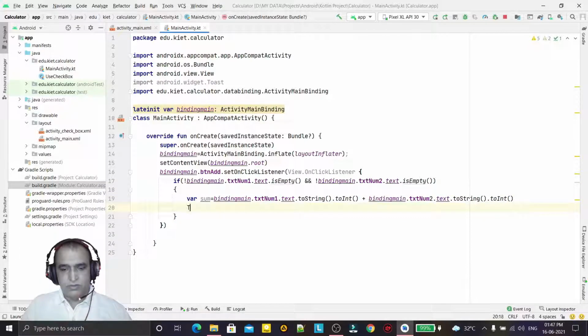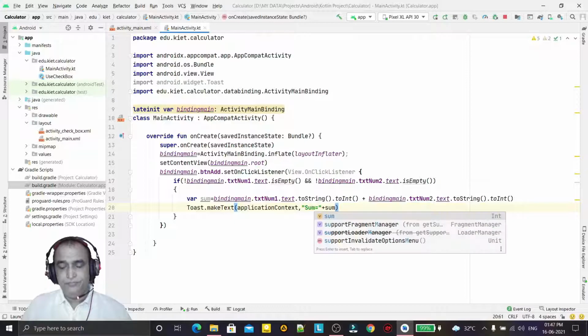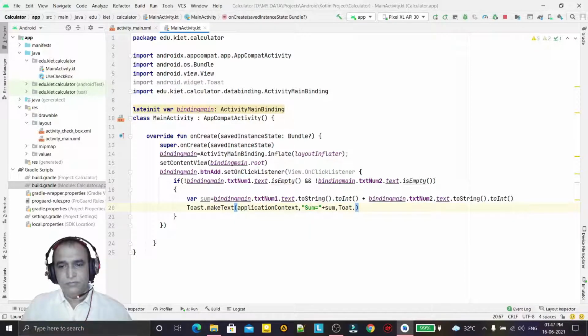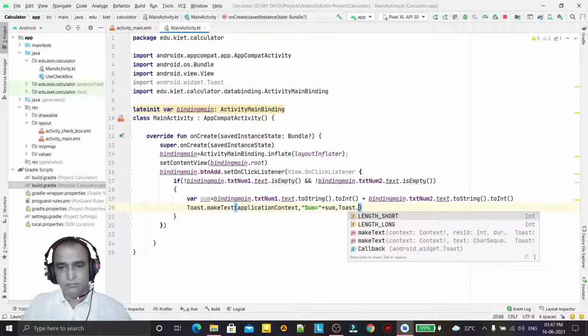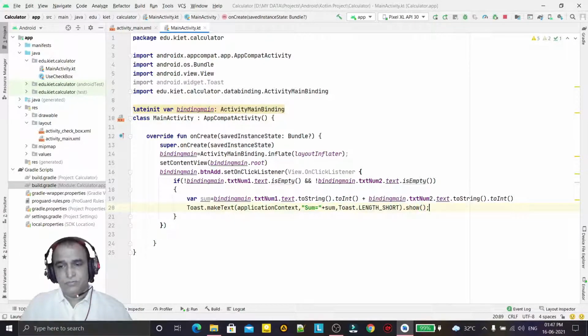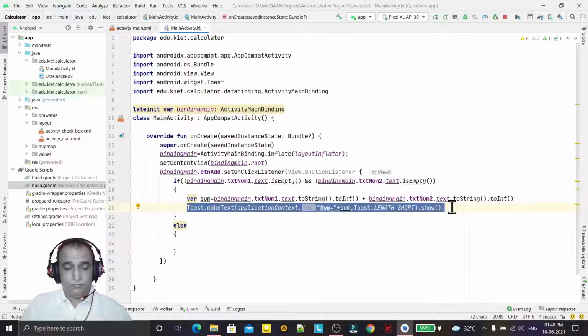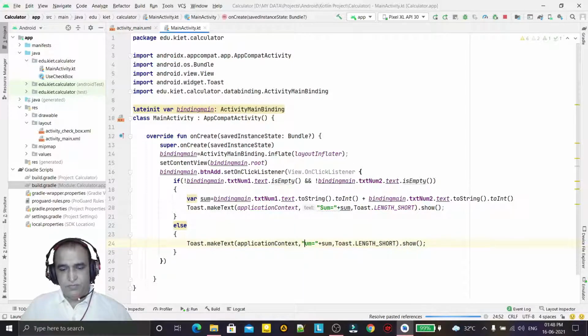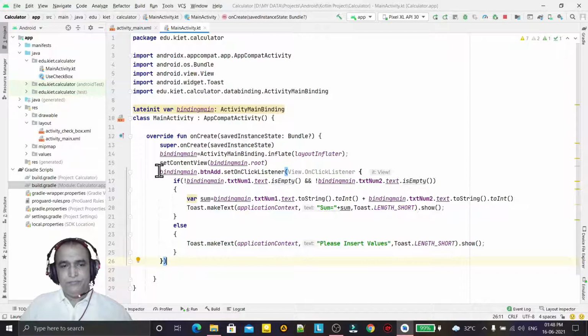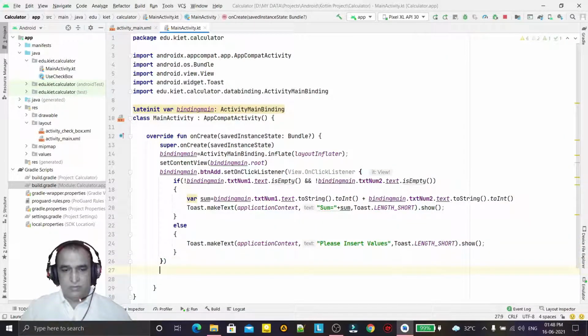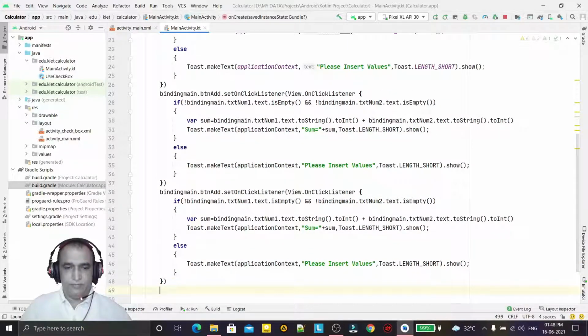Now I can display the toast. Then applicationContext, then here we can say sum equal to plus sum, and here we display toast with Toast.LENGTH_SHORT dot show. And here for the else condition we can also display a toast; we can give "please insert value". Like this. Similarly, we can write the code for all the other buttons also, like subtraction, then multiplication, then division.